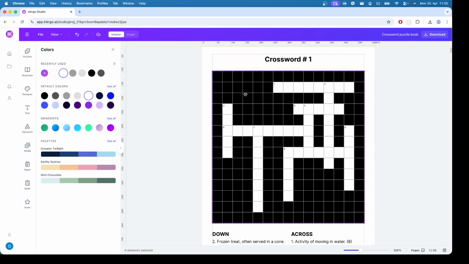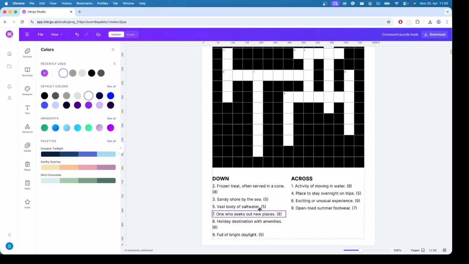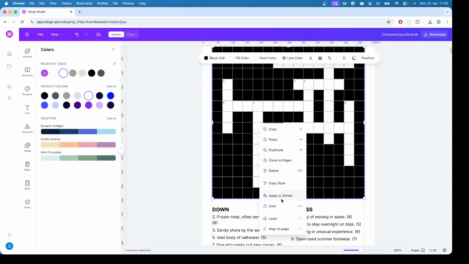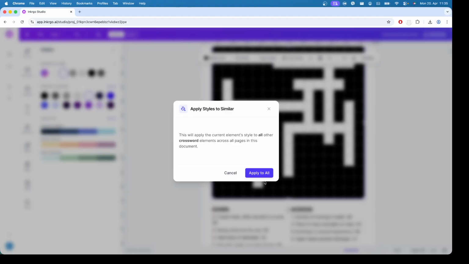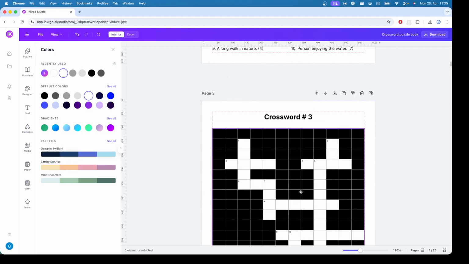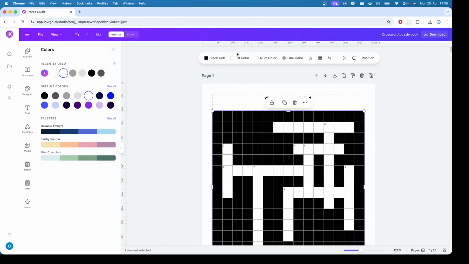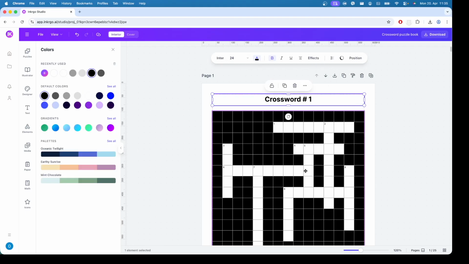I can also go further and actually, instead of me going and repeating all of these for all the pages, I can just right click on this one and say apply to similar. And here what it will do, it will actually look for all the pages in the book for crossword puzzles and then change their style to look something similar to this one. So I'm going to click on apply, and as you can see, now all of my puzzles have the same layout and styles, right?